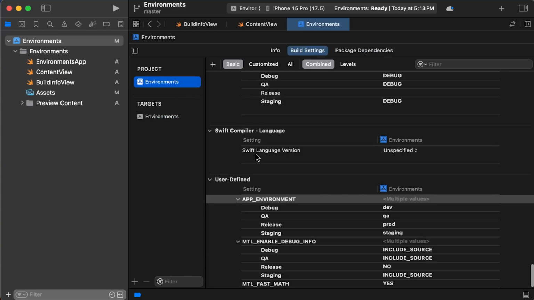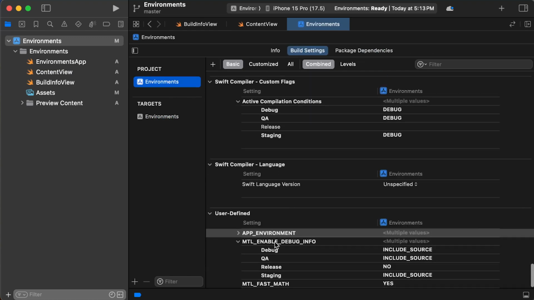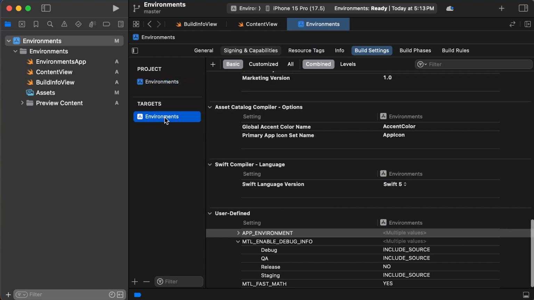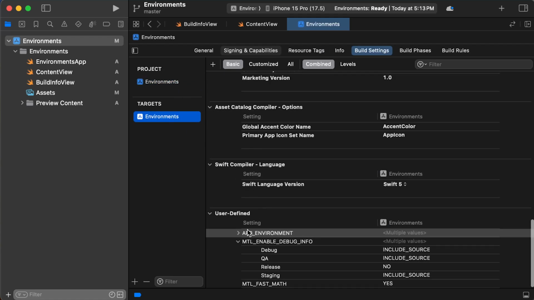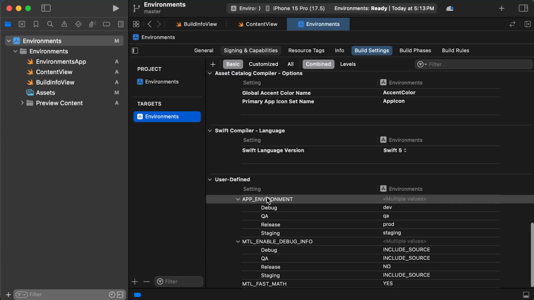The way you can tell whether or not a build configuration setting is defined in a certain area is the actual setting text will be bolded. So right here, see how app environment is bolded? That means that we defined it on this currently selected area, which is the project level. If you go to the environment, scroll all the way down, you see how it changes from bold to normal. That's how we can tell whether or not it was defined here.